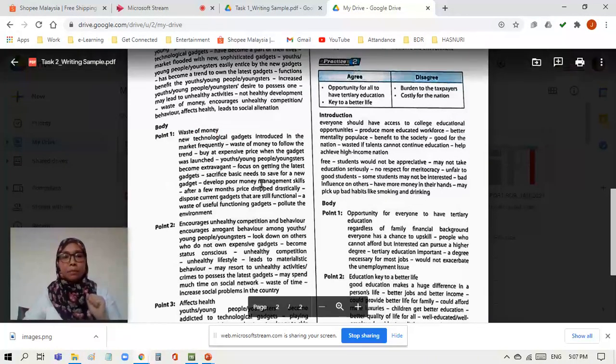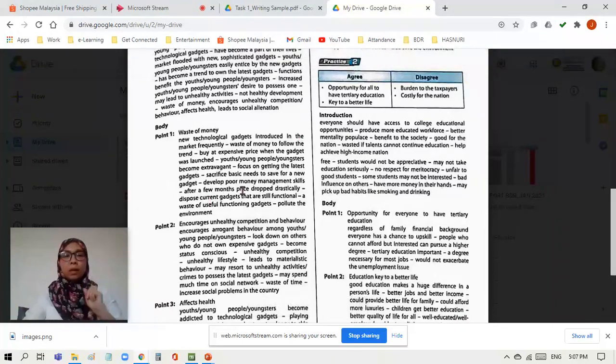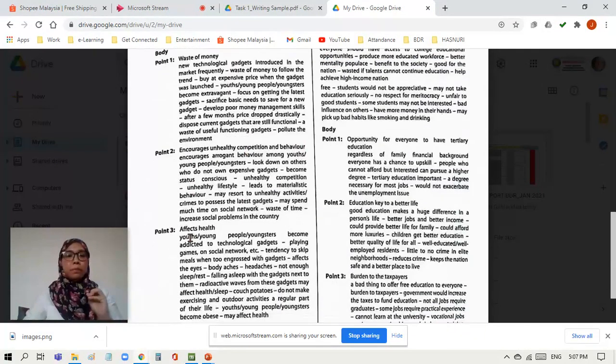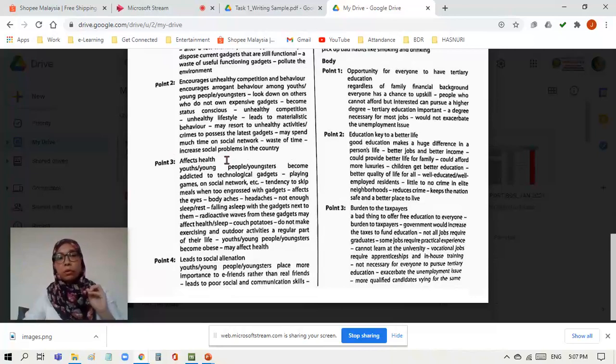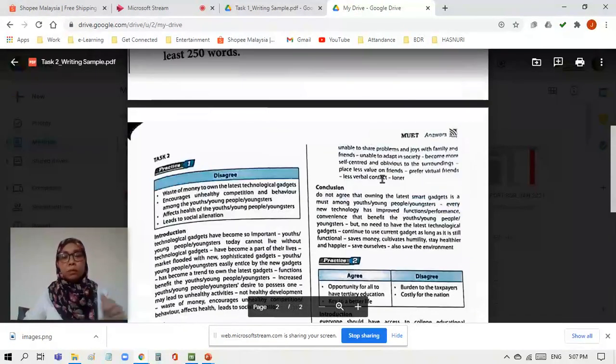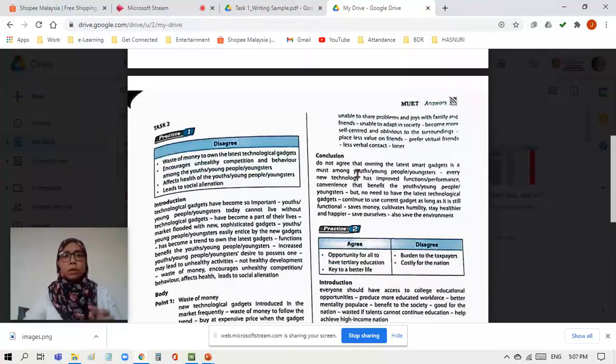Here is a sample. Okay, and you can also use examples. Okay, why is it a waste of money? Okay, you buy how much, but then you are not using it for the right purpose. Okay, and then point number 2, encourage unhealthy competition and behavior. Okay, point number 3, affect health. Okay, in what ways? All right. And then point number 4, lead to social alienation. Okay, this is some of the sample. All right, these are the points. Okay, so when you are doing this, these are the things that you need to do. Okay, and then you end it with the conclusion.